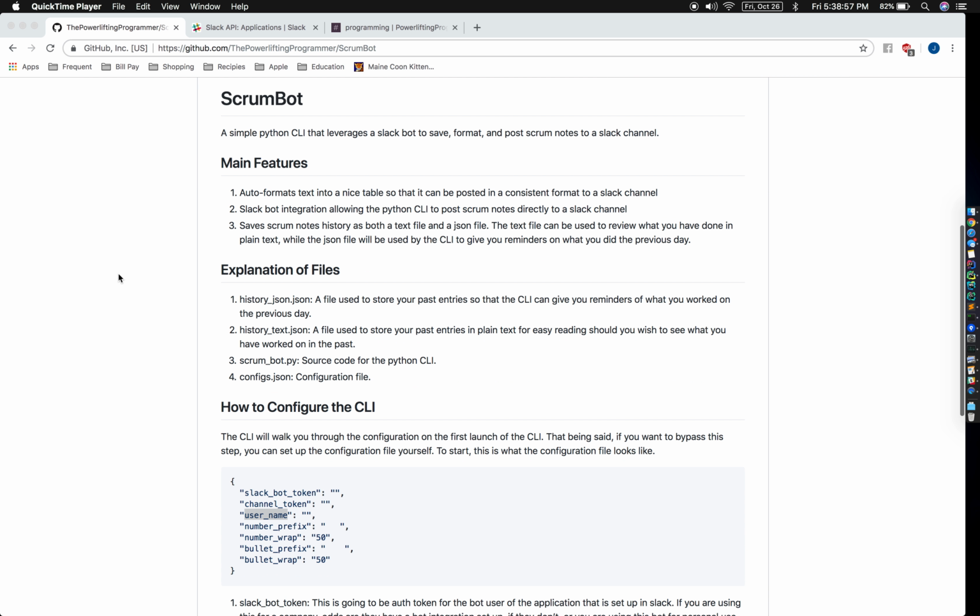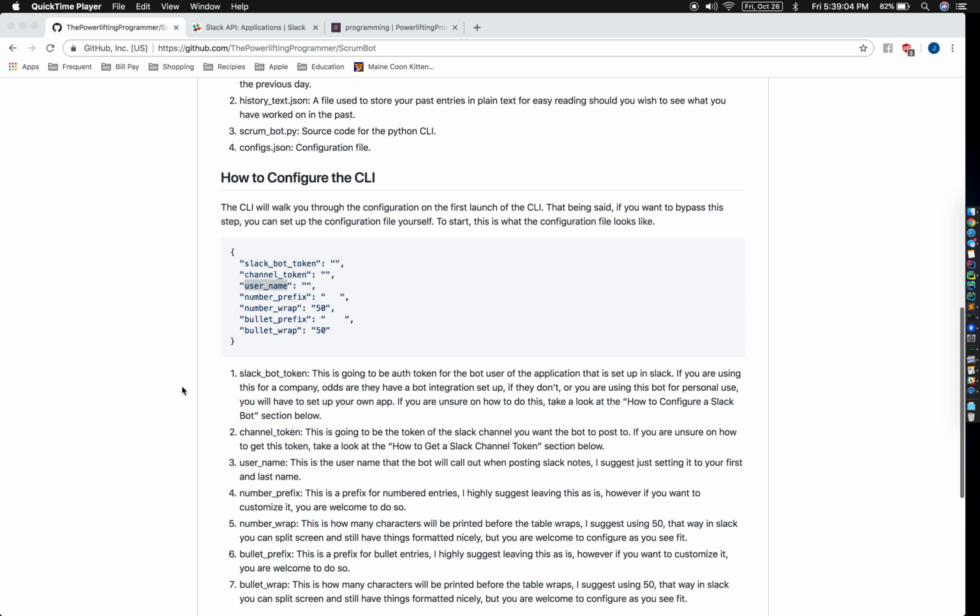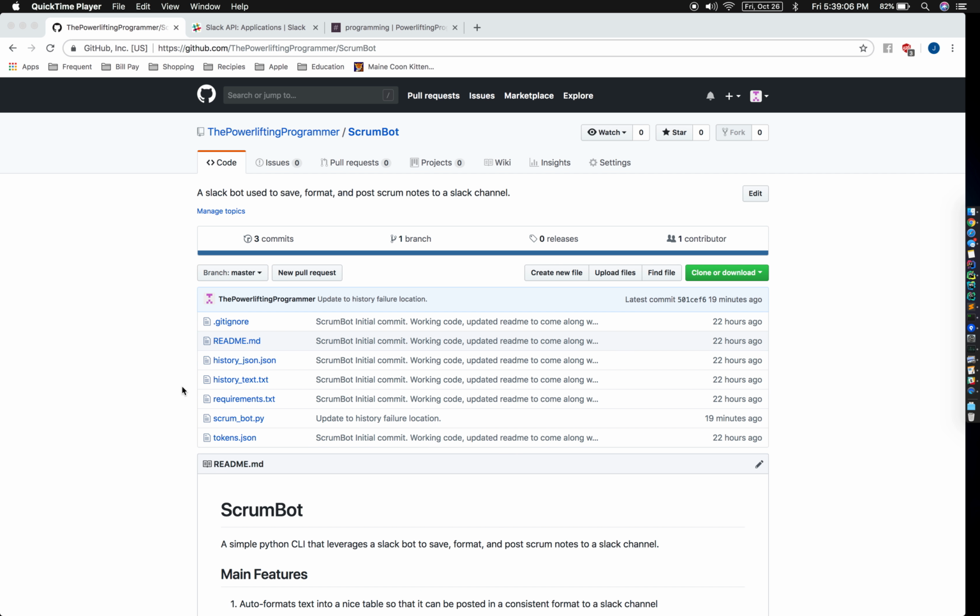I do have a README set up that's going to walk you through your files and how to configure them, but sometimes a video is easier, especially if you are unfamiliar with how to set up and configure Slack. All right. First things first, you are going to want to clone down this repo.